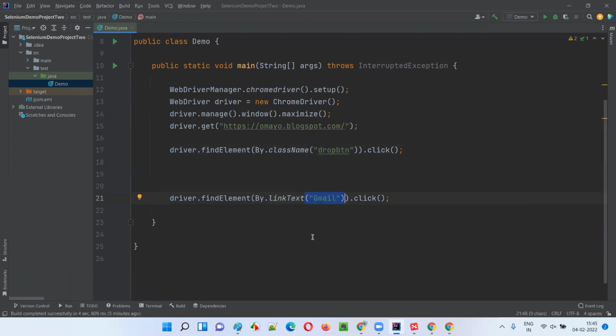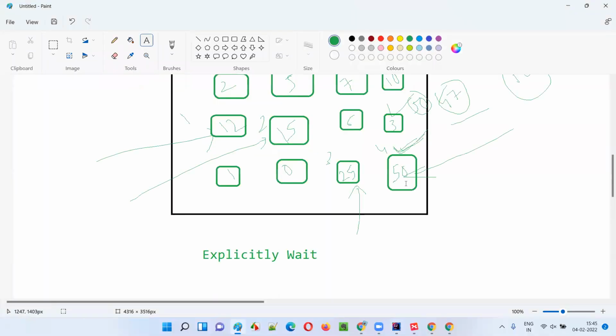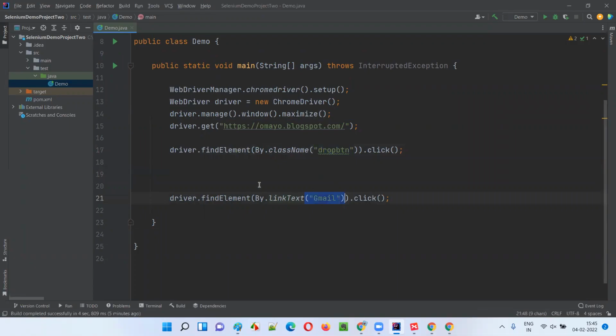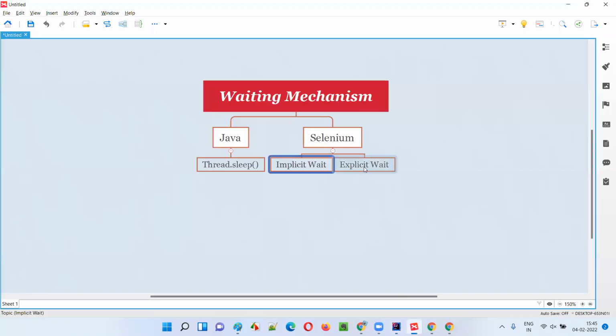Let's assume that Gmail is a special category where it's taking more time like this. In that case I want to explicitly wait for the Gmail option, guys. I don't want to wait for the drop down button. If I give a global wait, it will wait for all the elements on the page, but here I am saying I have to explicitly wait for this Gmail option. Only for the Gmail option I need to wait. So that's where this explicit wait will come into the picture.